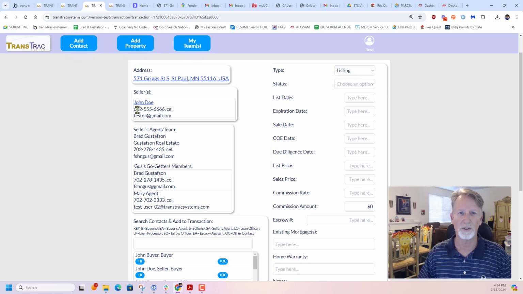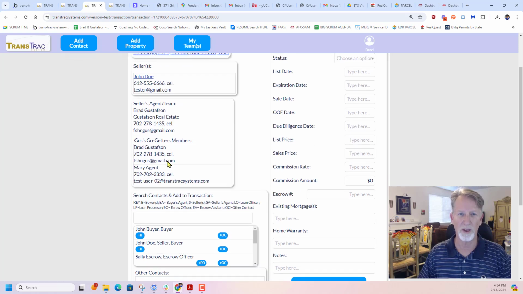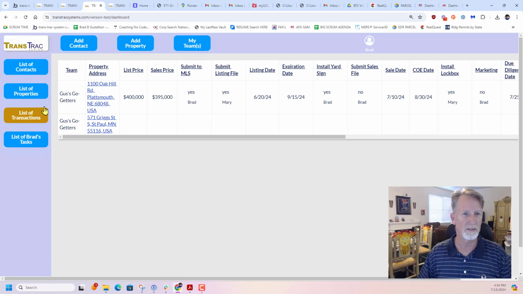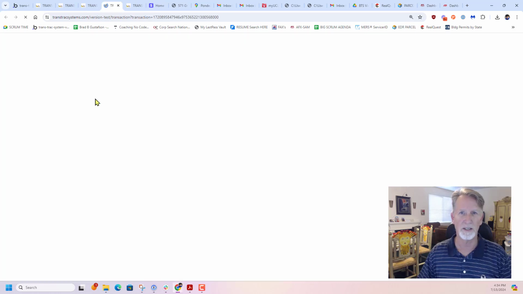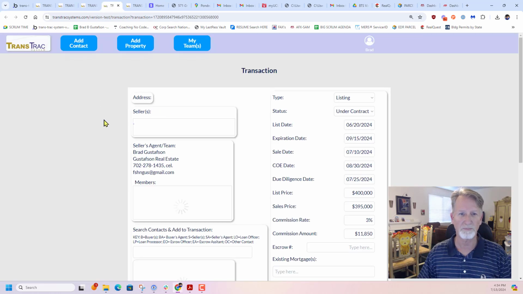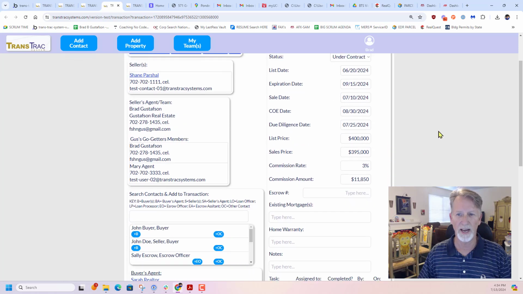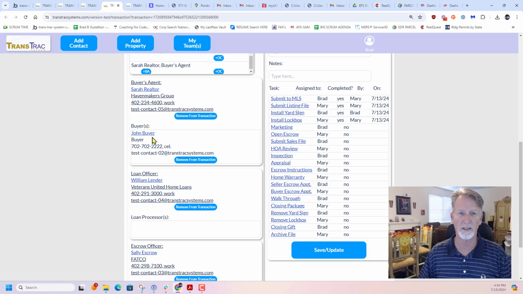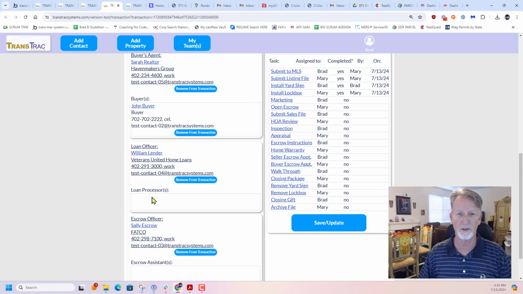And it shows that John Doe is the owner of the property, the seller. This is the people on my team, Gus's go-getters, Mary, agents on my team. And then we can add all the other contacts to the property. But I've done that already. I'm going to show you the other one, just because it'll be a little easier than adding everybody in there. You can see I've already added all these different contacts. There's the buyer's agent, the buyer, loan officer, the loan processor.